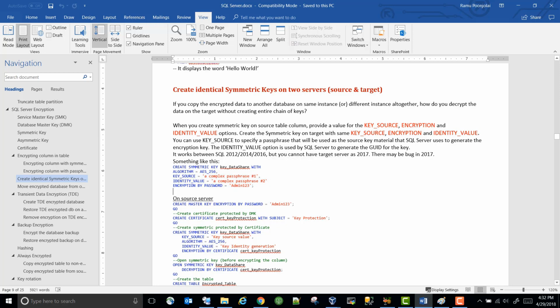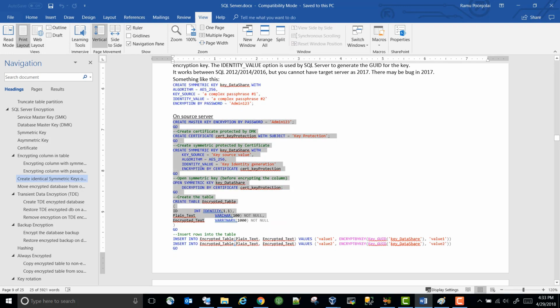If you create a symmetric key like this, then this is independent of any other thing. For example, you create the symmetric key like this and encrypt a column in a table, and you copy the table to any database on any server. You execute the same script on that server, you can perfectly decrypt the value. Let me show you this. I have some examples here. Let me copy these examples.